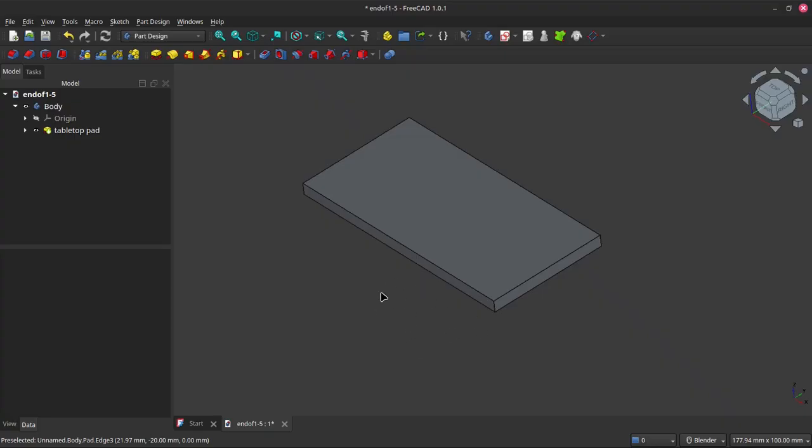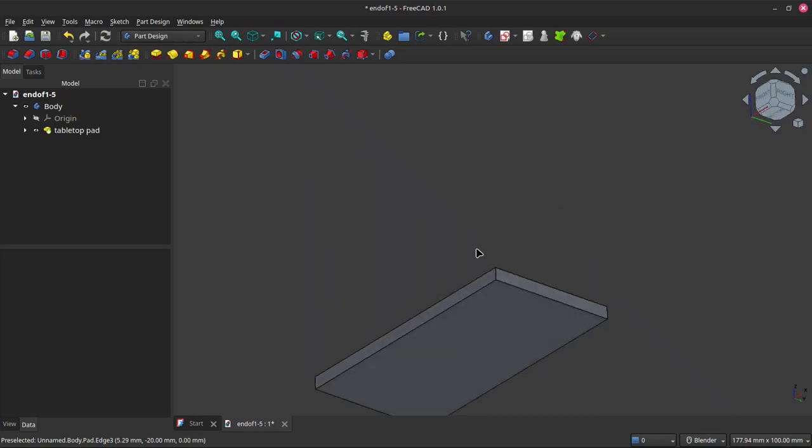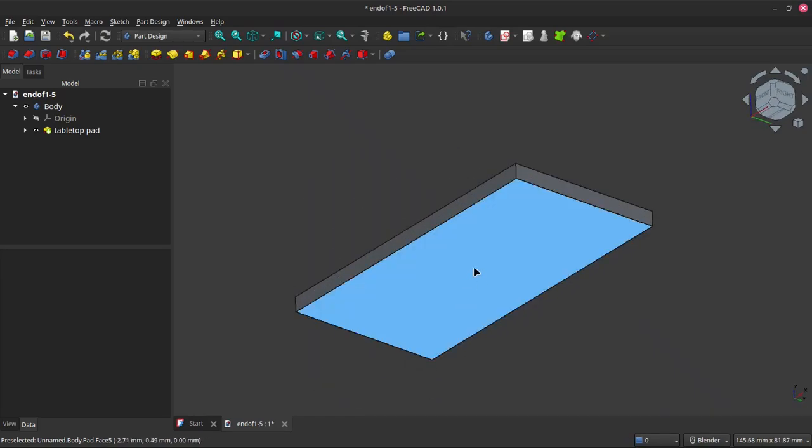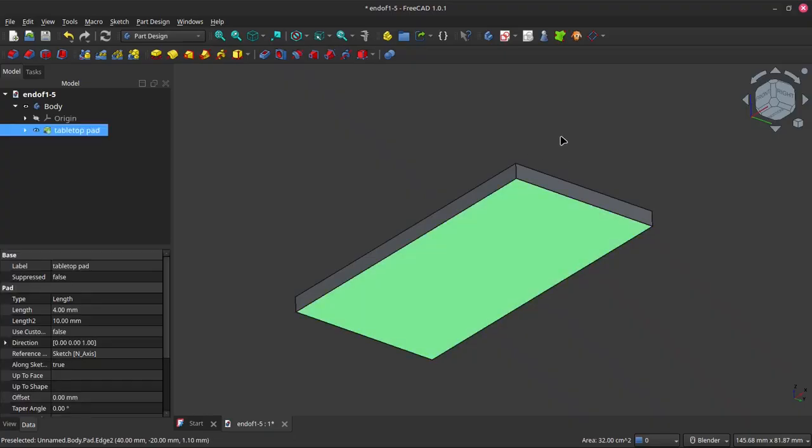I'll move the camera so I can see the bottom face of the tabletop. I'll select the bottom face by clicking it. Then I'll click the Create Sketch tool to create a new sketch on this face.